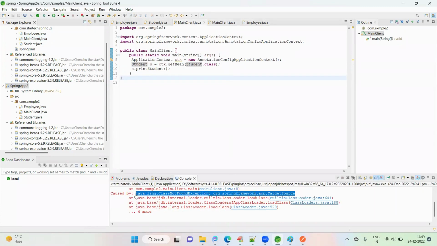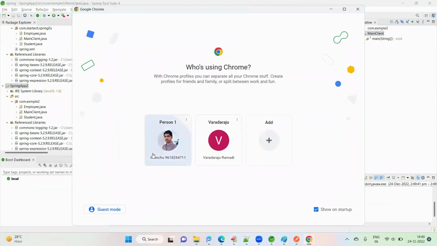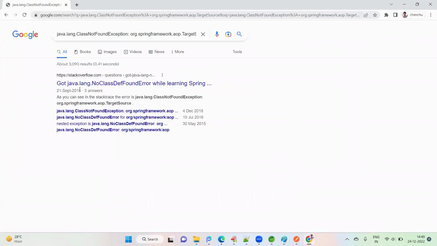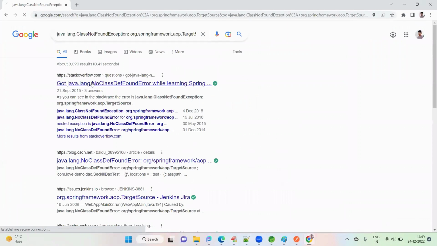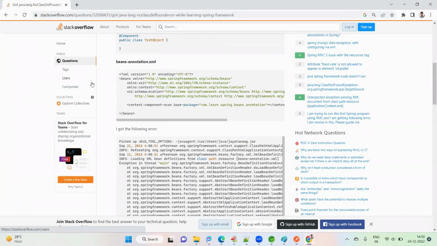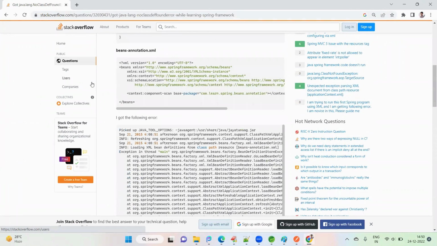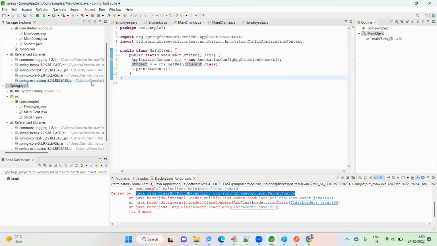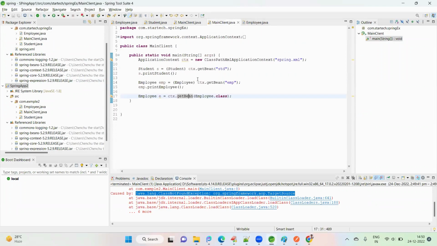Let me check in Google. The component scan. Component scan. Okay, wait. Sorry, I forgot one thing. One topic. Component scan.